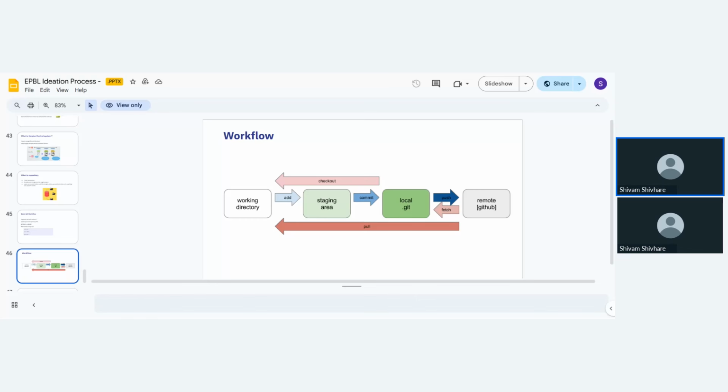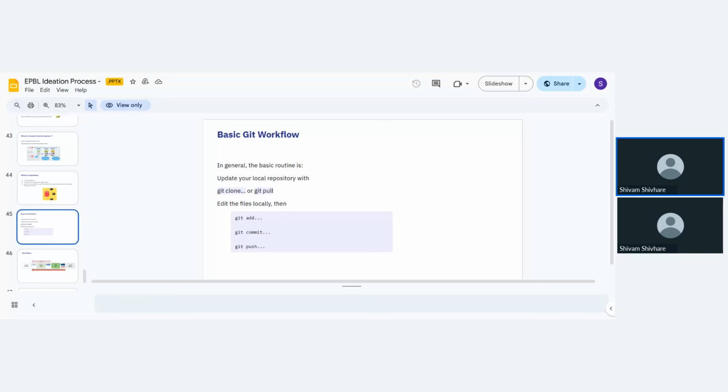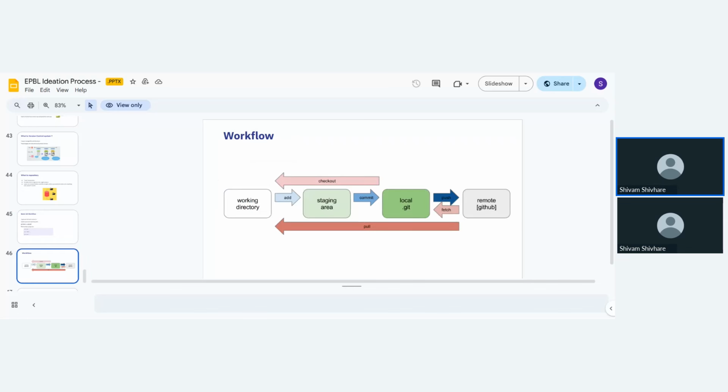Next, git push, which pushes changes to the remote repository. Finally, you use git push to upload your committed changes from your local repository to the remote repository. With this you can push the entire changed code, and it will be available for your team members to view. Here you can see the workflow diagram. This diagram represents the Git workflow we just discussed.